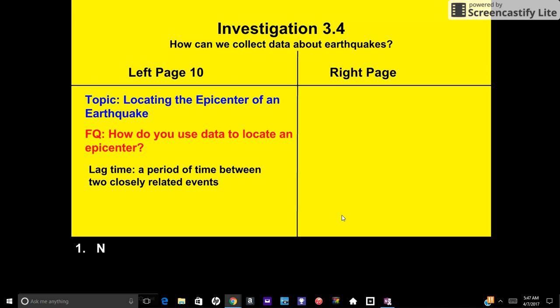Hello, Cardinals. We're going to talk about investigation 3.4 today, locating the epicenter of an earthquake. And our focus question is, how can you use data to locate the epicenter?